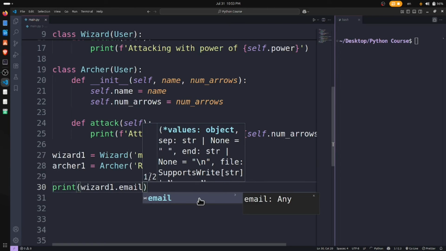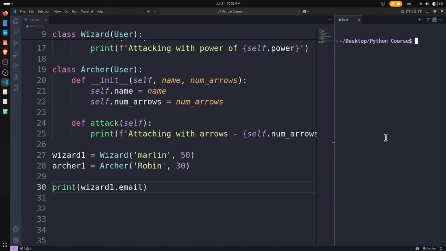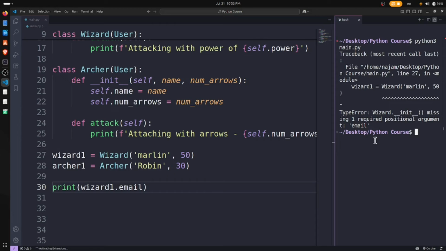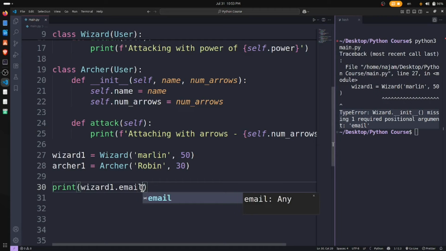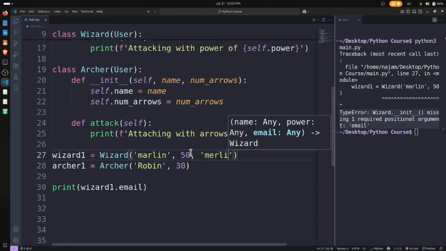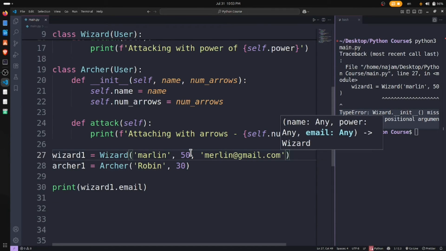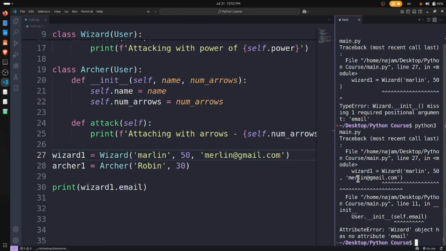wizard1.email. Will it work fine? Missing one required positional argument. Okay, it looks well, but how does it look when we have this? Here we want to have Merlin at gmail.com. See what the error is? The Wizard object has no attribute email.